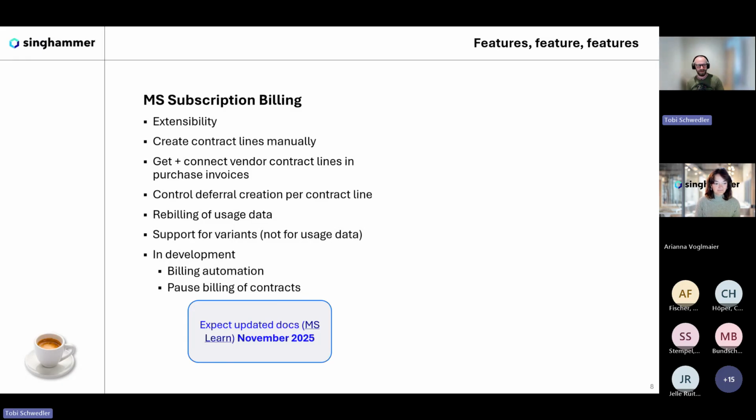I put the link in here to the subscription billing docs that have been updated during the summertime, so that the terminology is now all aligned. I will hand it over in the next couple of days, maybe a few weeks, and I think it's reasonable to expect them to be available and approved from Microsoft in November. You can find all these details explained here. They are a little bit more elaborated.